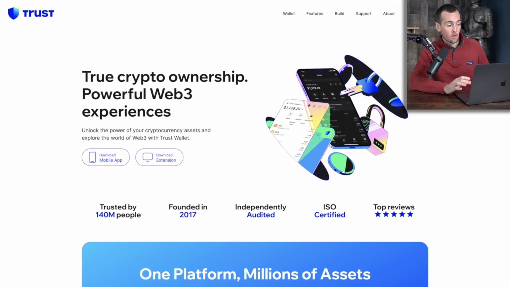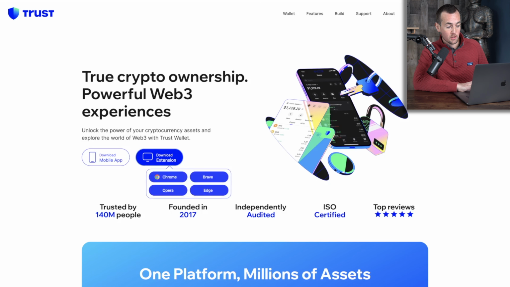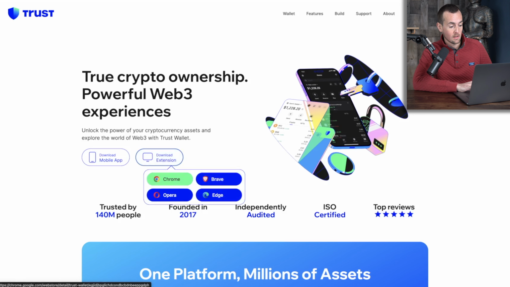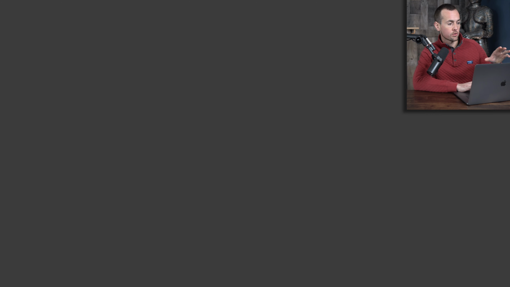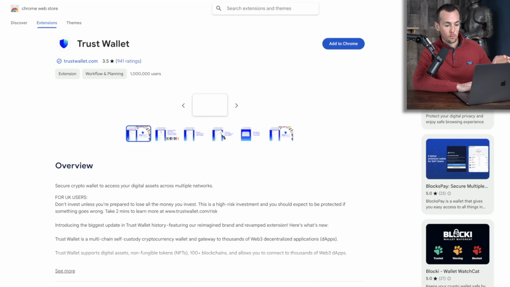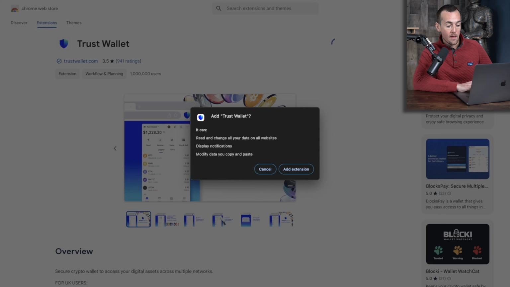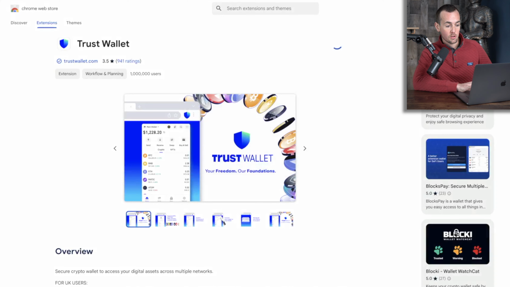So here we are on their official website, and what we're going to do here is click on the download extension button, and then you can choose between Chrome or different browsers. I'm using Chrome, so we're going to go ahead and select Chrome, and that's going to bring us over to the Chrome web store where we can add this extension to Chrome. So you're going to go ahead and click on that button here in the top right, and then you can click on add extension to your browser.